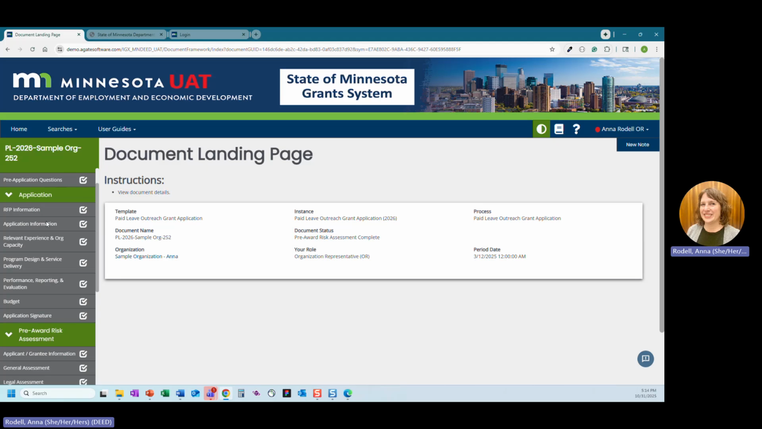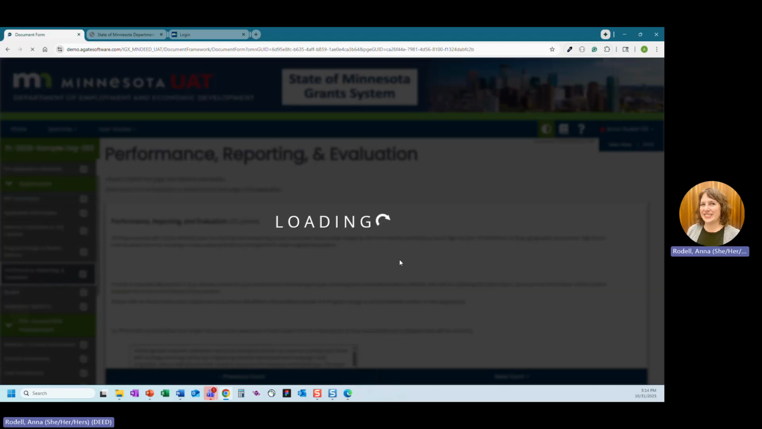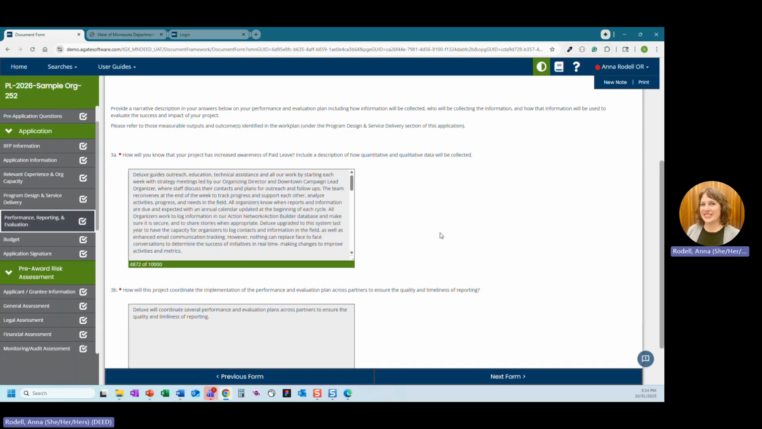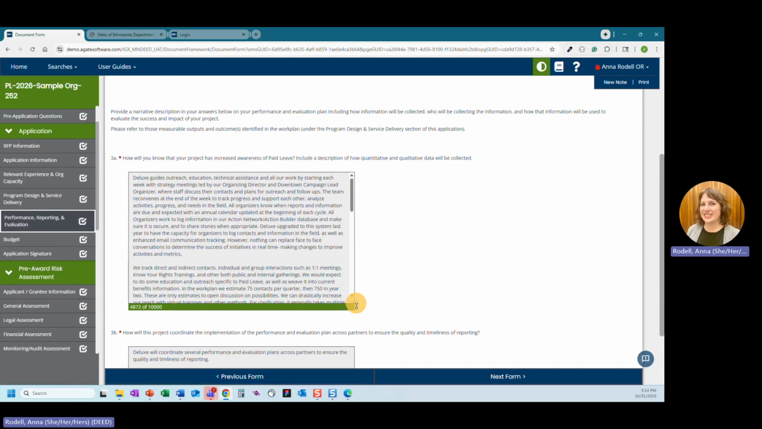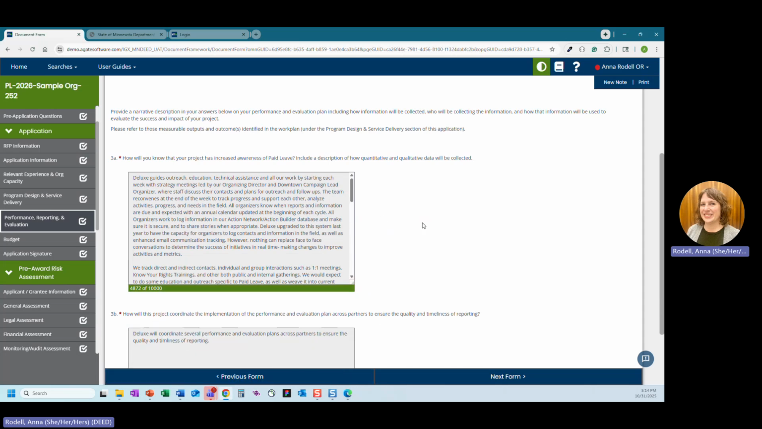So all your application documents and forms are saved on the left side. Under application, performance reporting and evaluation, you'll be able to look through some of your answers here to give you a better indication of how you expect to measure your performance. This would be helpful in completing your work plan. And you'll also go to program design and service delivery.